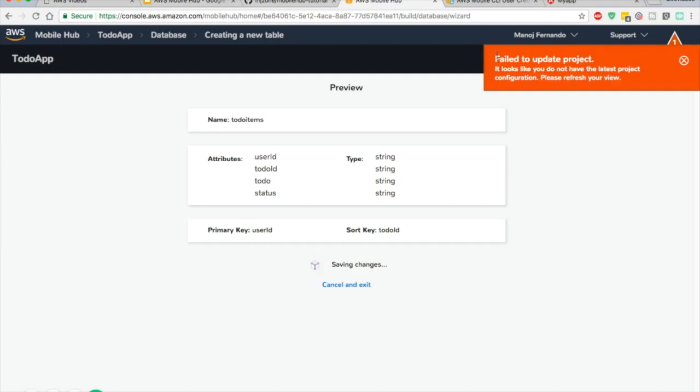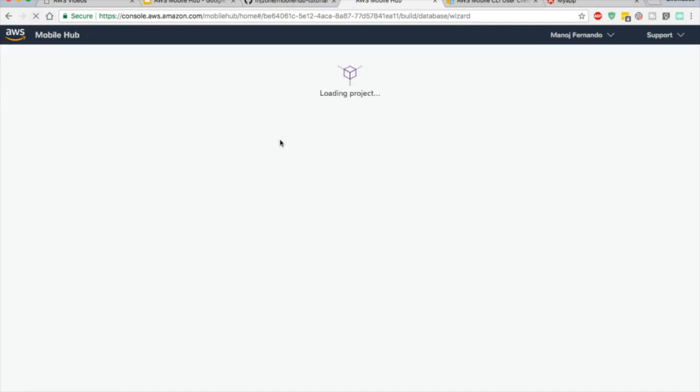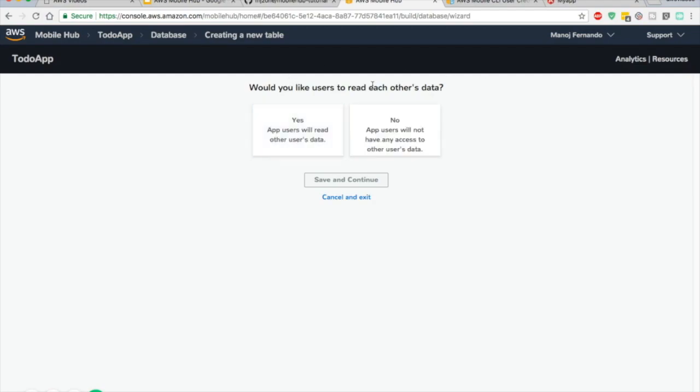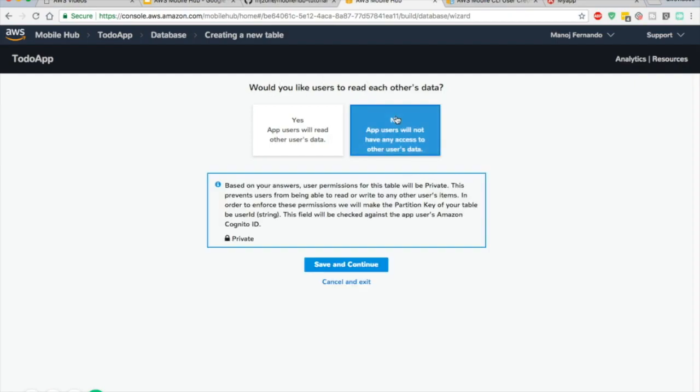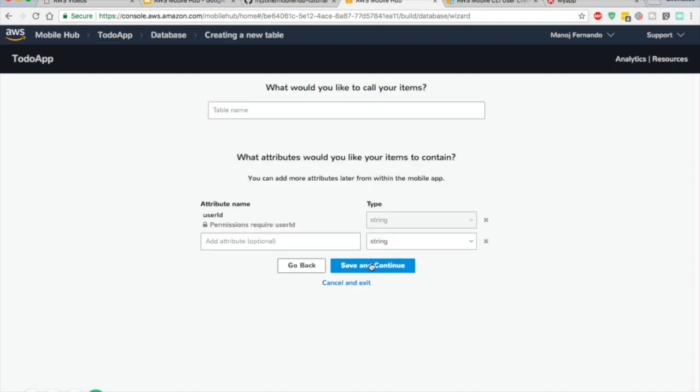Okay, now it has asked me to refresh the view. Maybe I did not refresh it earlier. Okay, now I'm back at this particular state. It's okay. So I will select no again, so it's private, and click save and continue. I said ToDoItems.